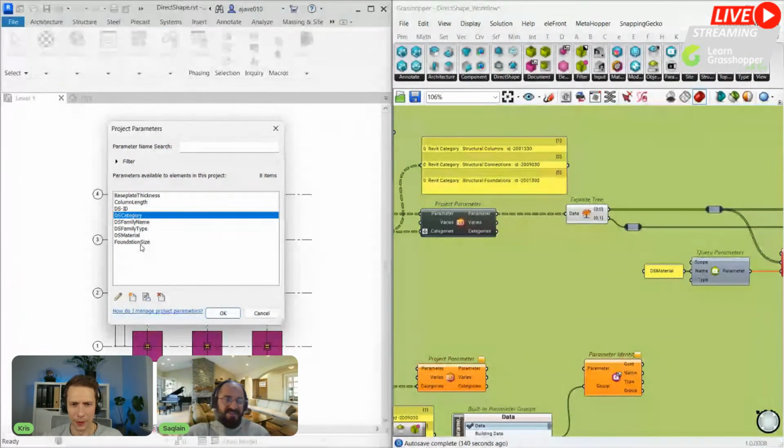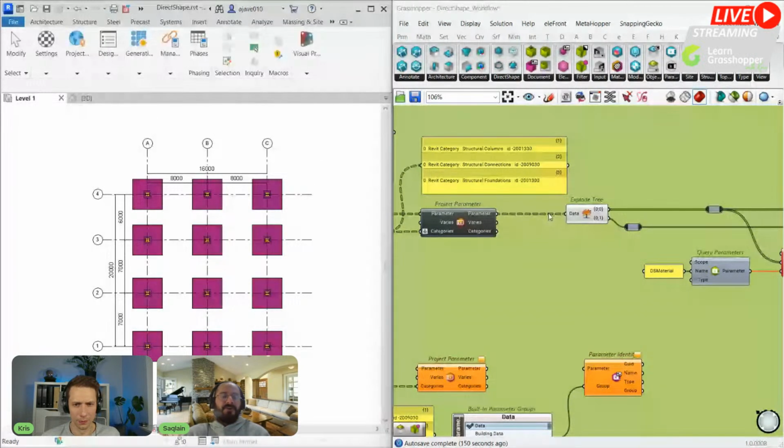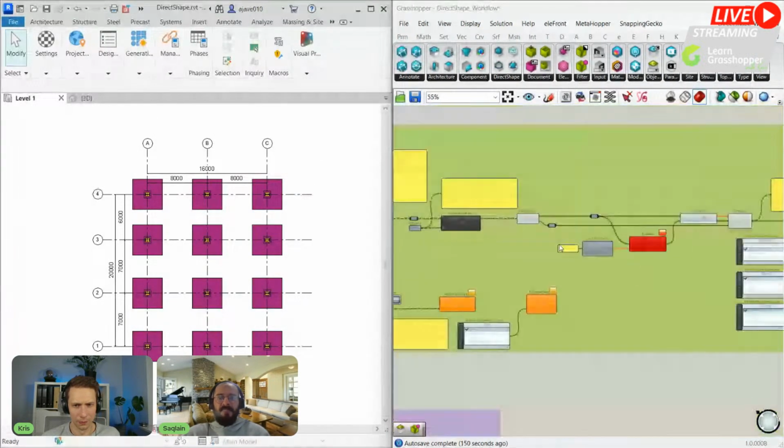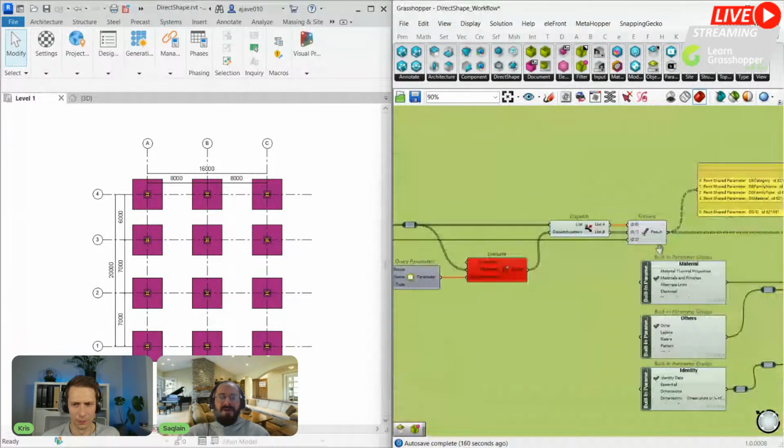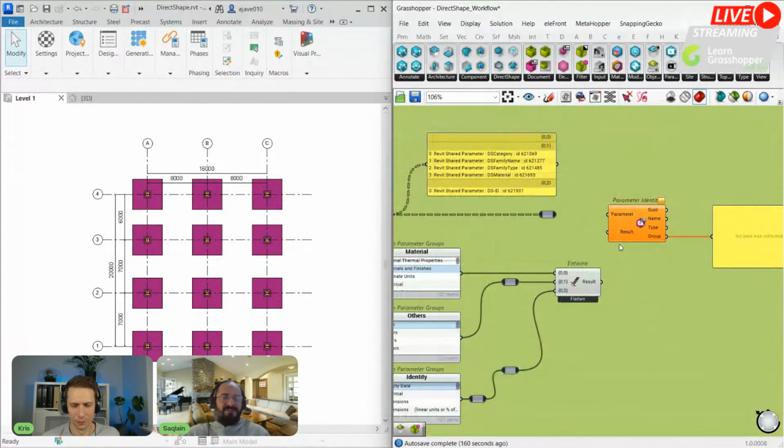So the next thing is, if we check our parameter here, this one is placed under the Other group. So what if someone wants to change the group of specific parameters? Here we have another component, which is Parameter Identity. Basically, this one allows you to set the groups for your parameters.